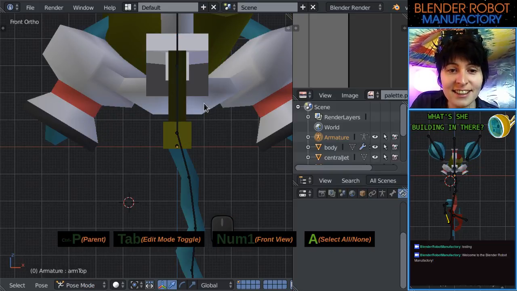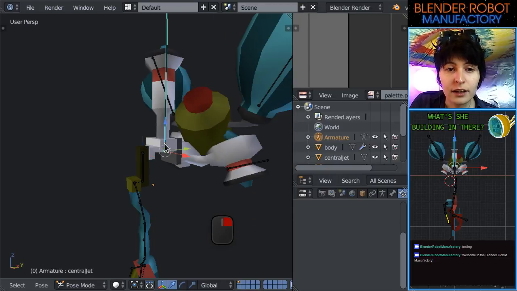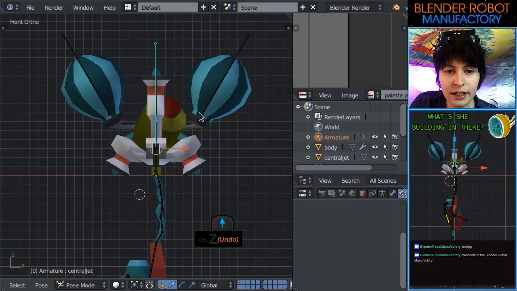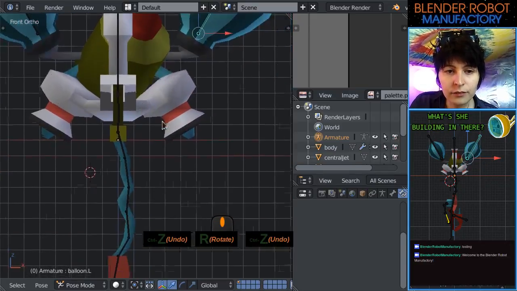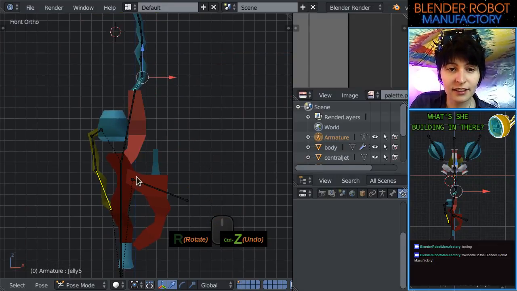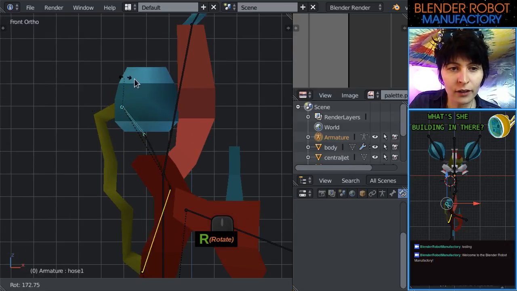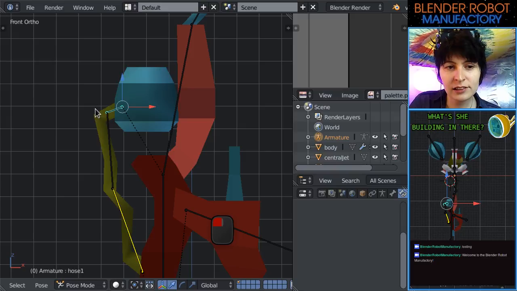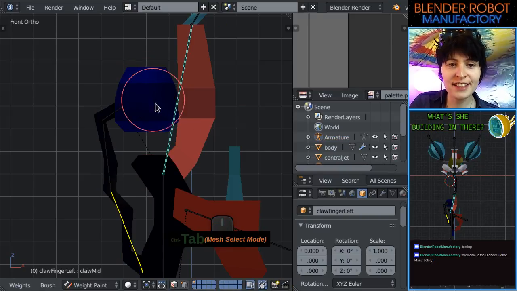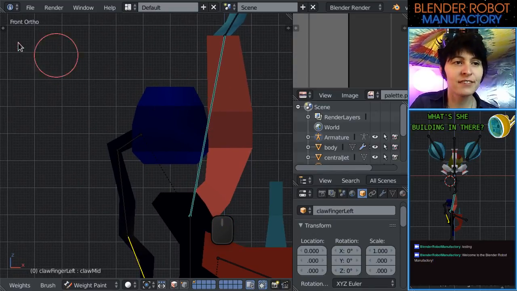Parent it to this. And this one looks good. Now, I was thinking about this. So we're actually going to want this tank on this bone since it's just moving around with the claw. The claw!